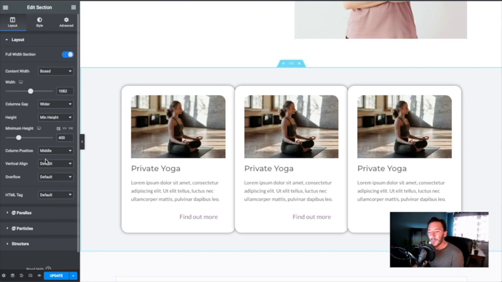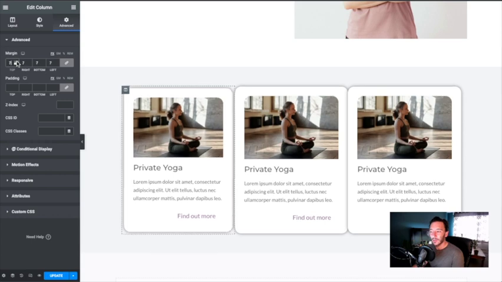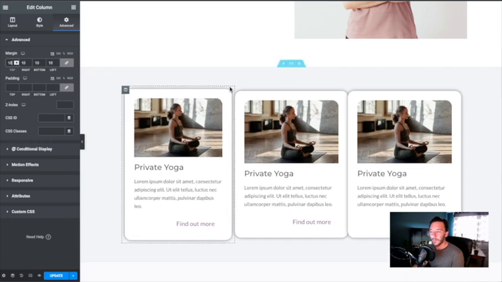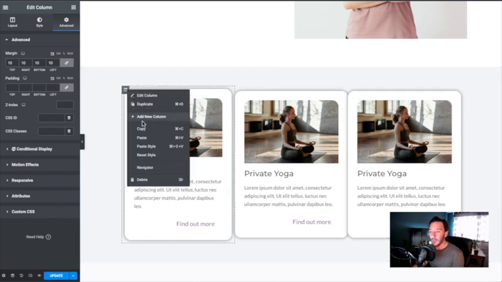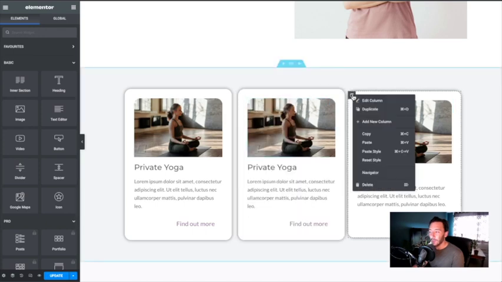Okay, so this is supposed to create a bit of column gap between the sections. Doesn't really end up doing that. So what we're going to do is increase the margin a little bit, 10 pixels, and we could do that for each of these columns, but what we're going to do now is copy and then paste style, much like the button.